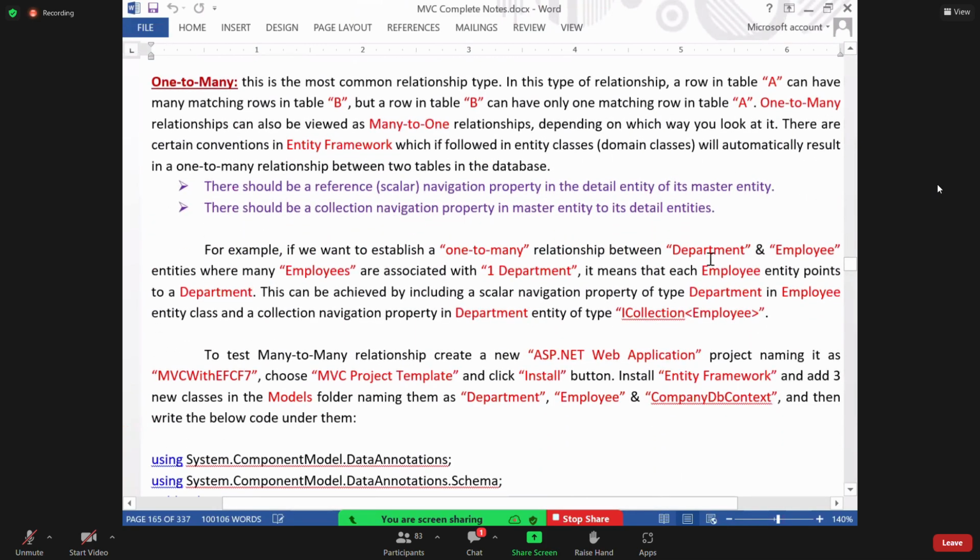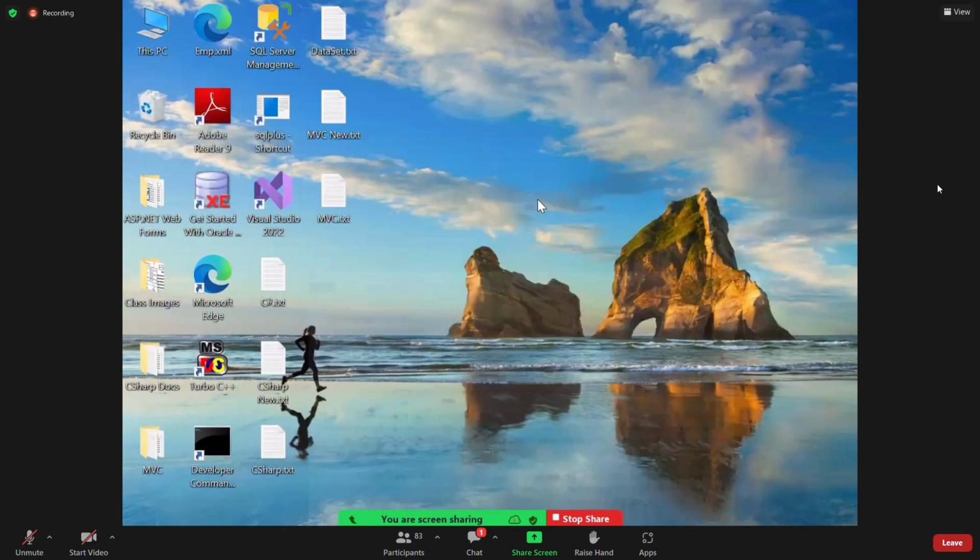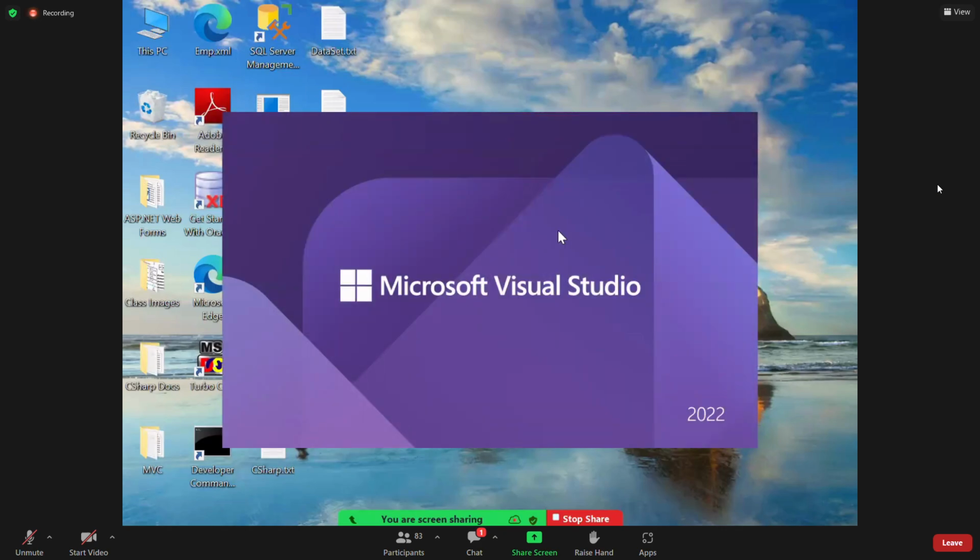Okay, I want to teach you a small thing over here. So I'm not again explaining anything. One to many, I'll just copy paste the code. You know how to create the tables, views, and all. Department, employee, that's it. I'm using the same thing. I want to tell you a new thing there. So first, let me create the project.